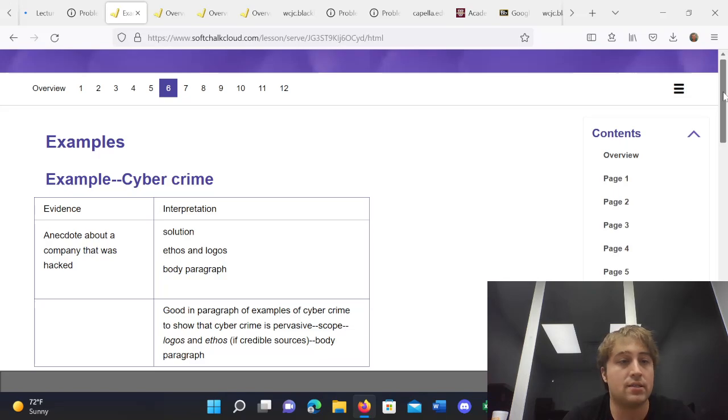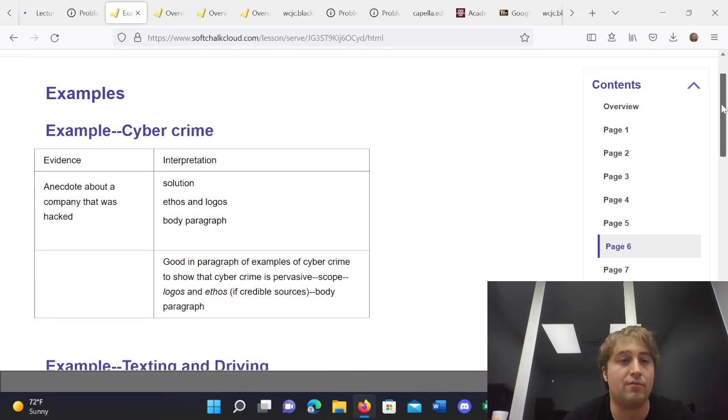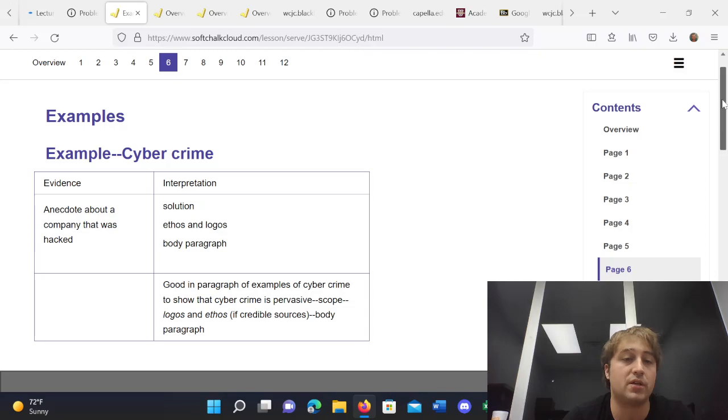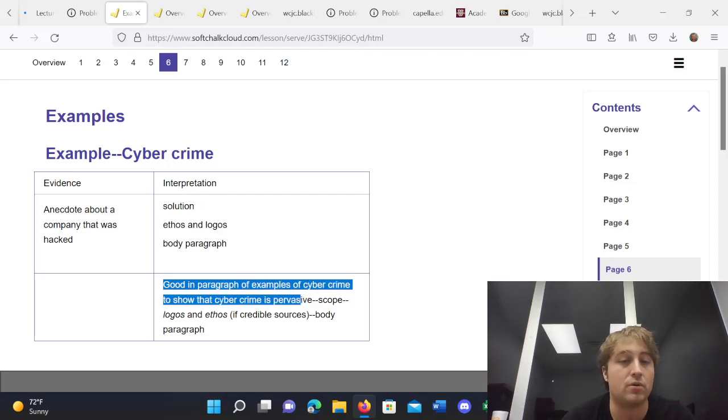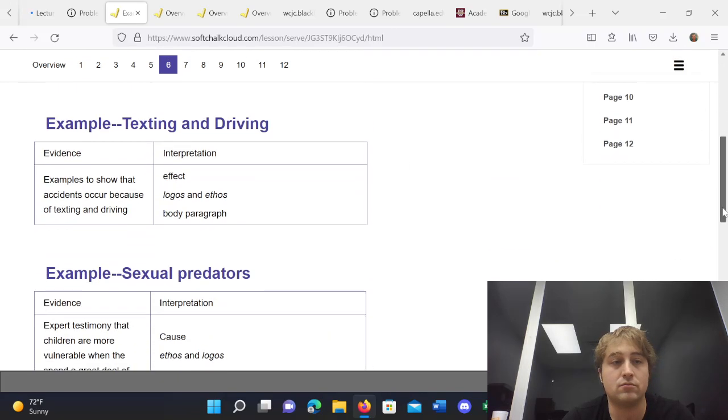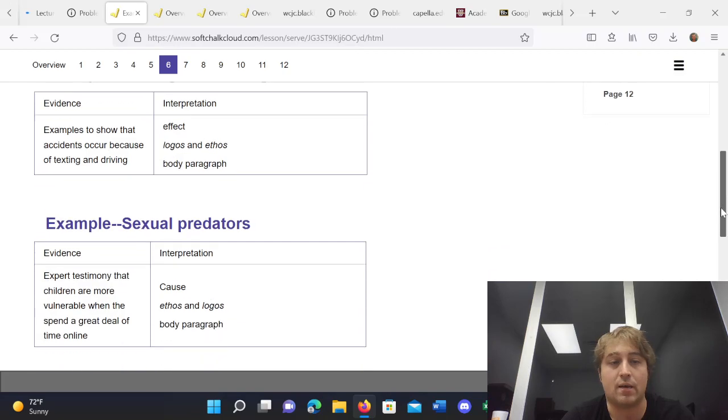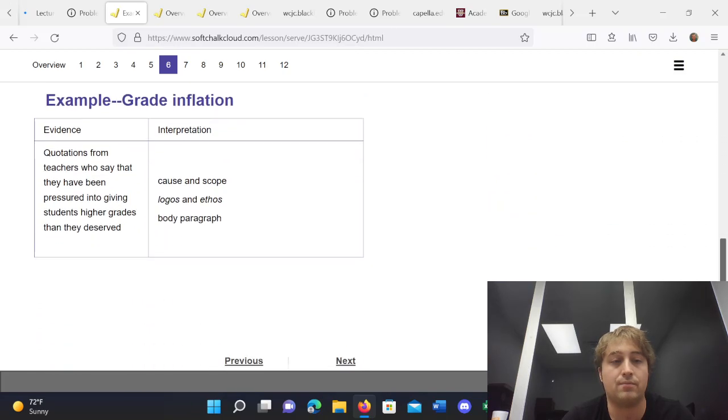So next, this is an example of what an evidence interpretation chart might look like. You have evidence, then you have interpretation. So, an anecdote about a company that was hacked, and then you could talk about how it would be good to put this anecdote in a paragraph of examples of cybercrime to show cybercrime is pervasive. And here's some more examples that you could look at.